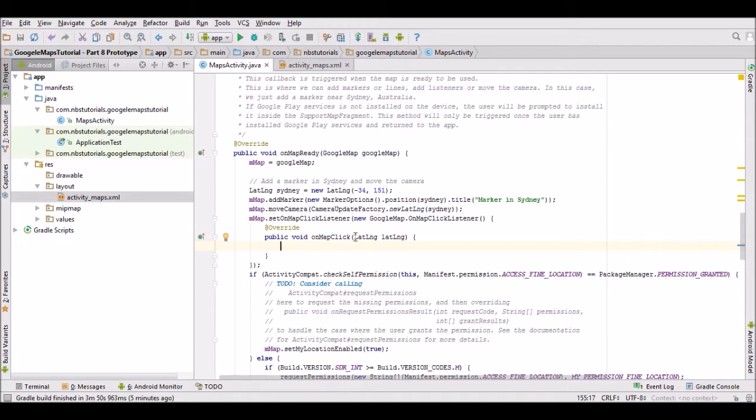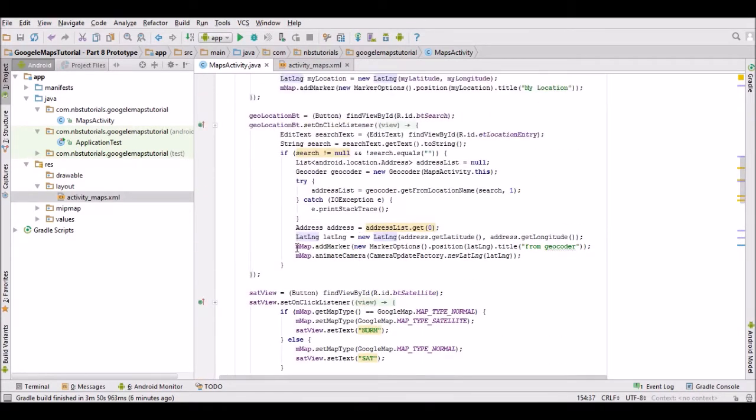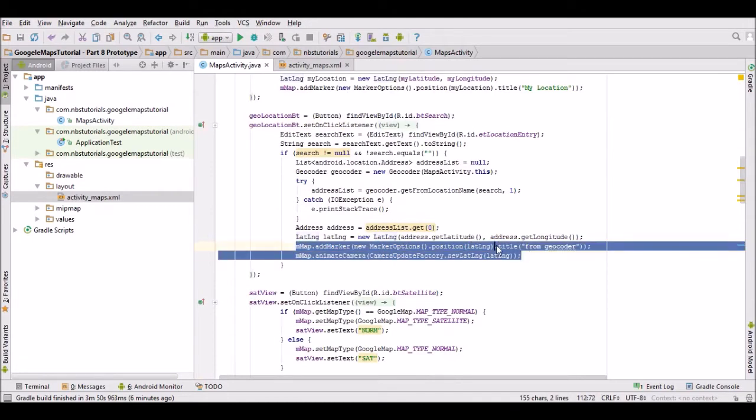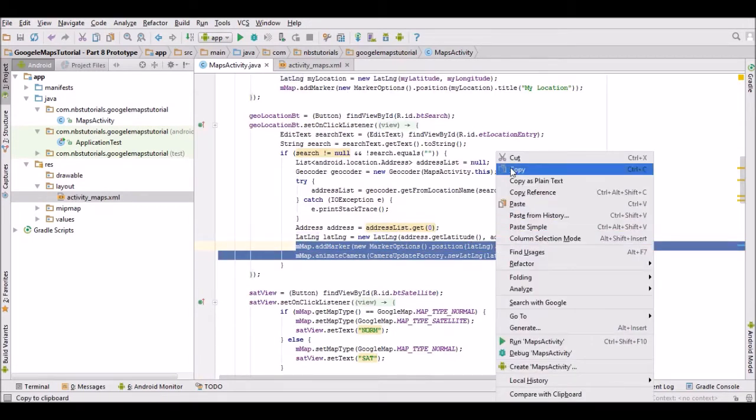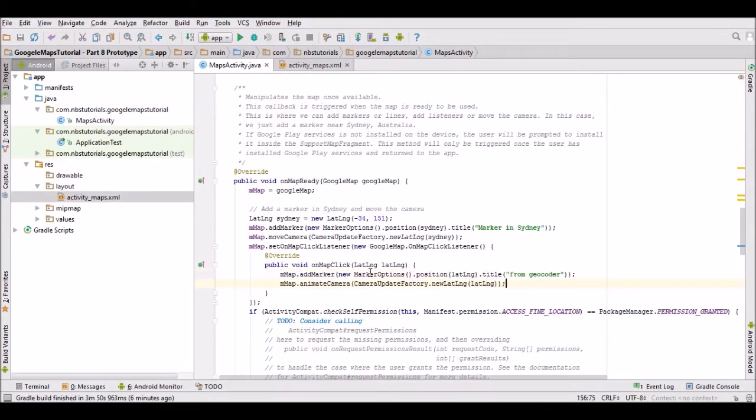All I'm going to do with this onMapClickListener is actually just add a longitude and add a marker. We've actually done all the code for the marker already, so I'm just going to go and find that and just copy that in. So I'm just going to set this part of the code here. Just paste that in there, and we'll just change this ID here. It'll be from the on map click. So that's all we need to do for that. It's very straightforward, simple enough.